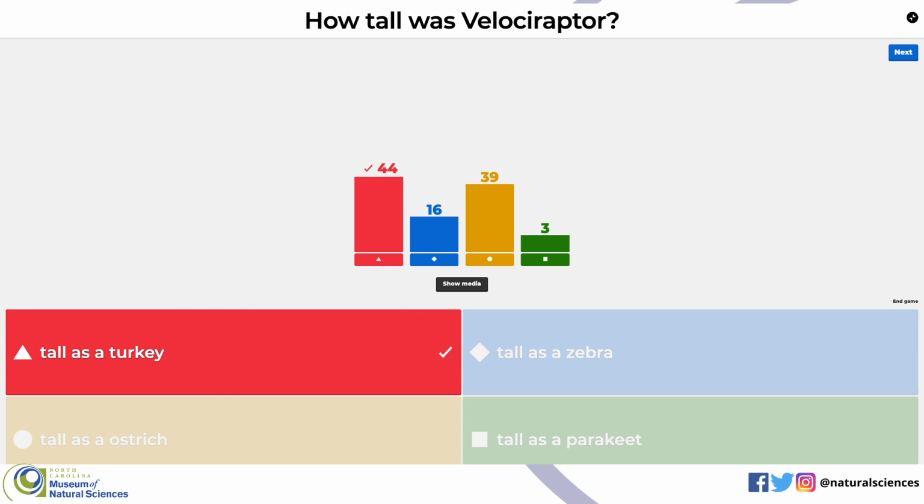44 people got the correct answer. Velociraptor, that fierce dinosaur from Jurassic Park and Jurassic World, was only as tall as a turkey. Yeah. 16 people said tall as a zebra. 39 went with an ostrich. 3 people said parakeet. Hey, you never really know with science trivia. Sometimes the answers get you. But yeah, Velociraptor not actually as big as pop culture would have us think. If a fierce Velociraptor was coming right for you, you might just stick your foot out and stop it. But I say that.